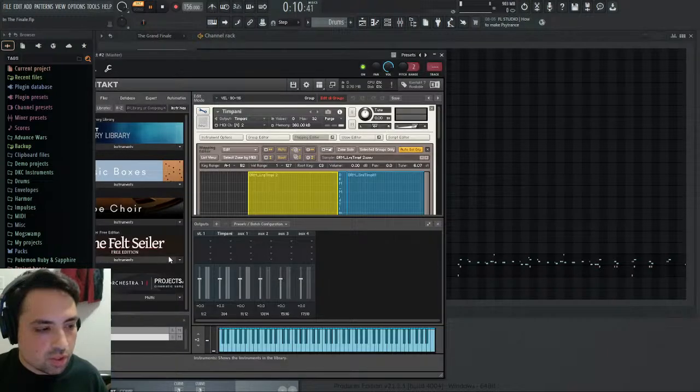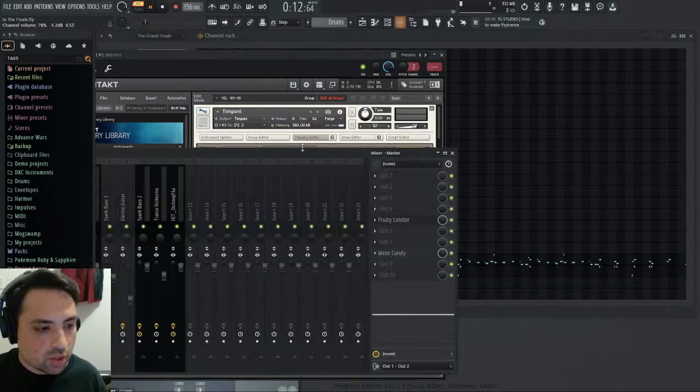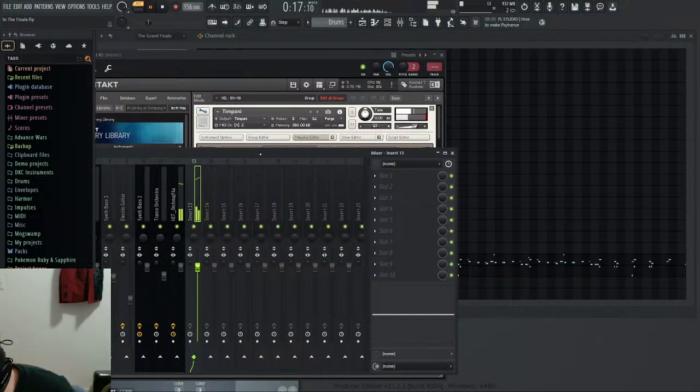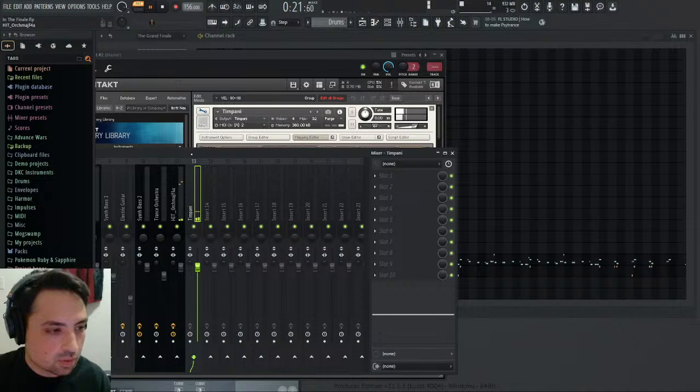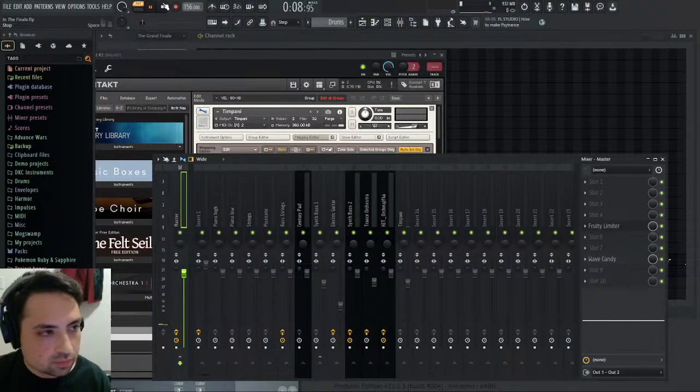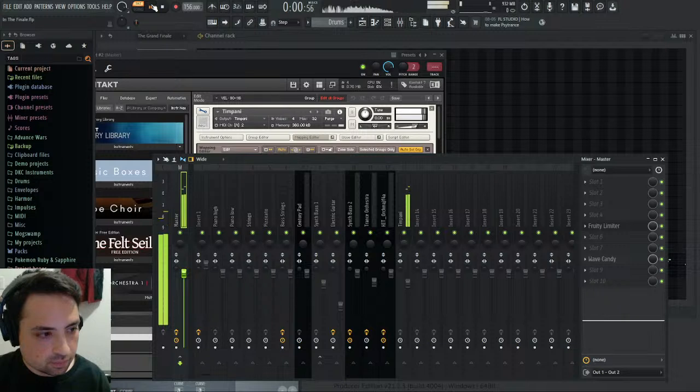Okay. So now this is going to its own mixer track. Yes. So let's call this timpani. Yeah. Let me check the volume on that. I don't want it overloading anything. Wow, just the timpani alone is pretty overbearing. Nice.